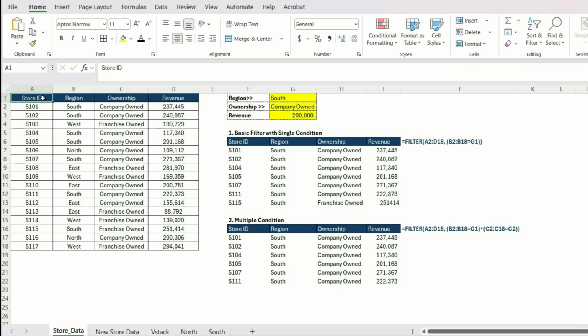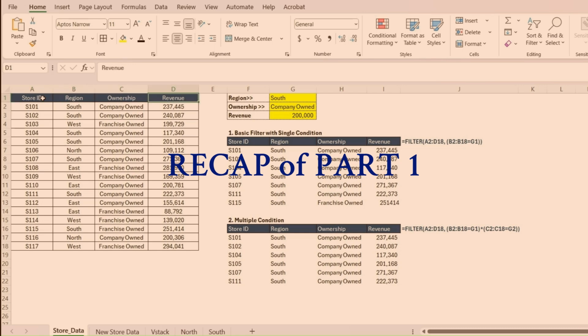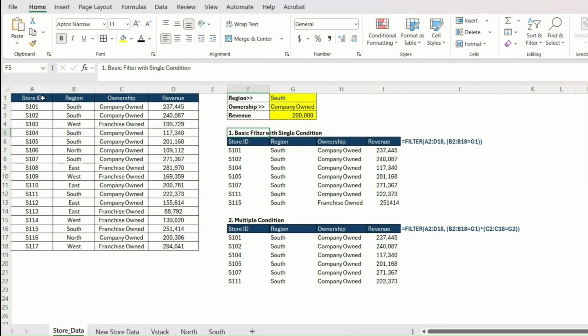Hi everyone. In part 1 of the filter series, we mastered the basics of the filter function, filter with a single condition. We created a drop down to make our filter dynamic. And third, we saw filter with multiple criteria. If you missed that video, there is a link right above and in the description. I would recommend watching that first to cover the basics.